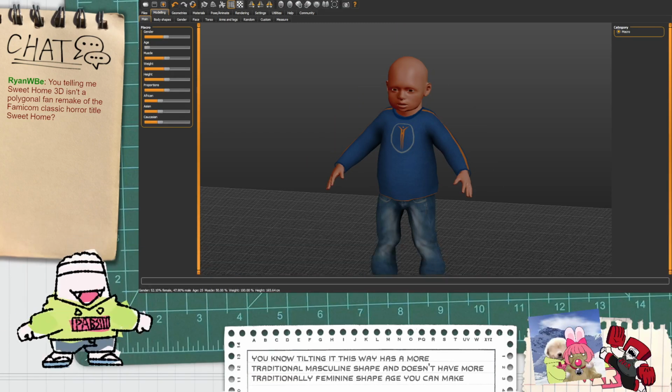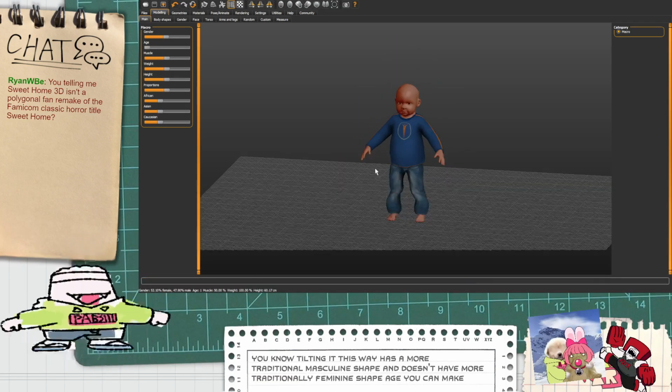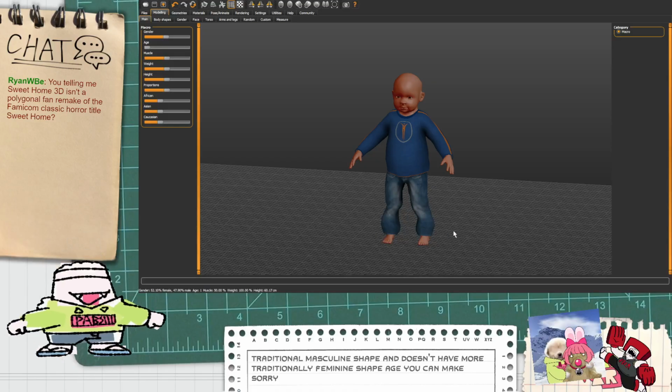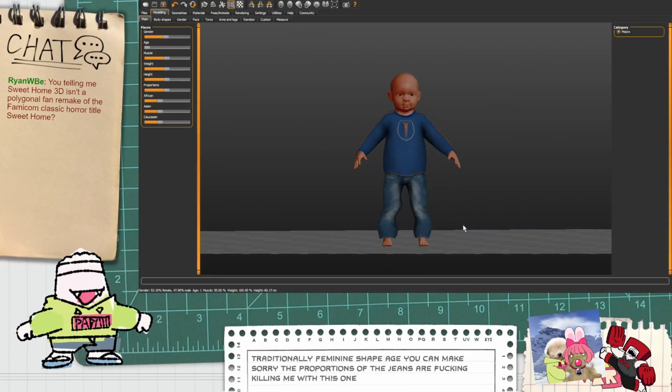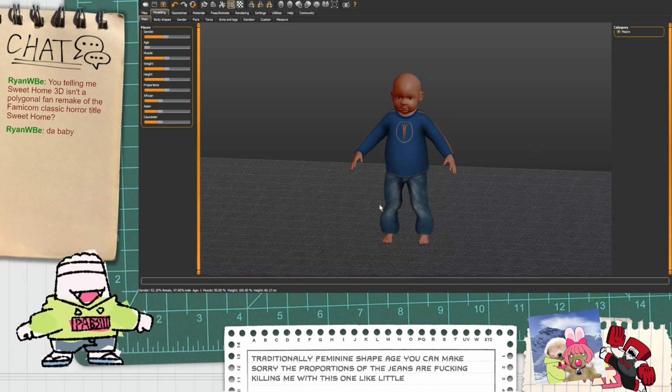Sorry, the proportions on the jeans are killing me with this one. Like, little buddy, your jeans are messed up.